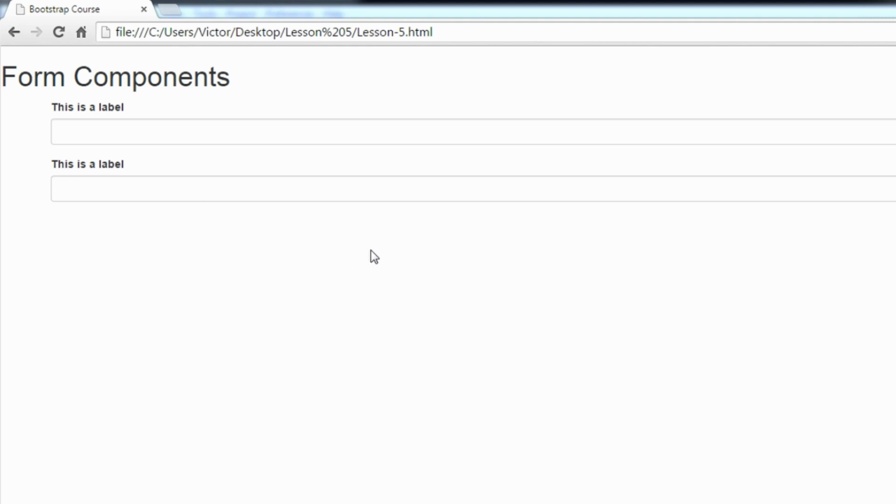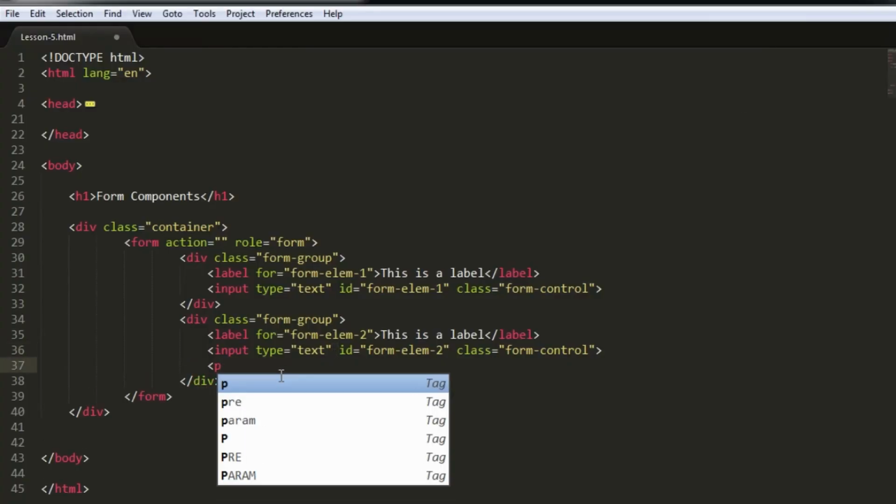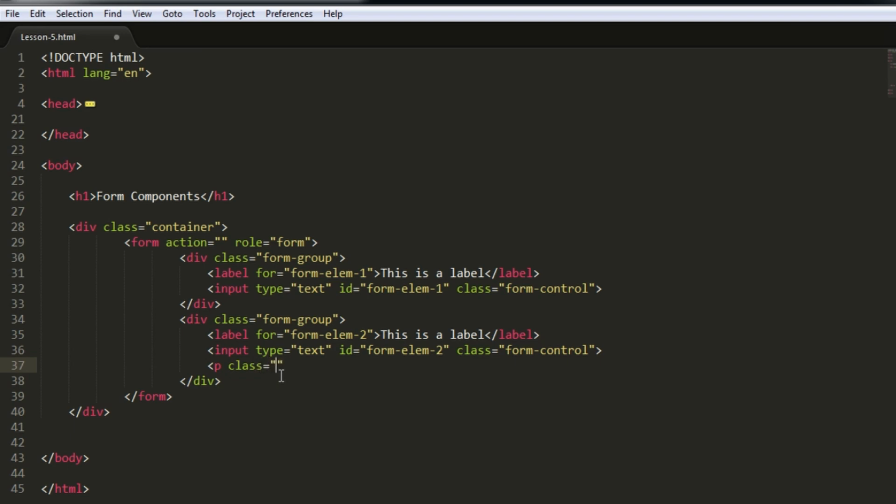So now I'm going to show you how you can use different help messages. For example, when you have a password and you want people to see, hey, password must be between 3 and 6 characters long. In order to do that, let's use a paragraph with the class help block. Okay. And here let's type this is a test of help section.